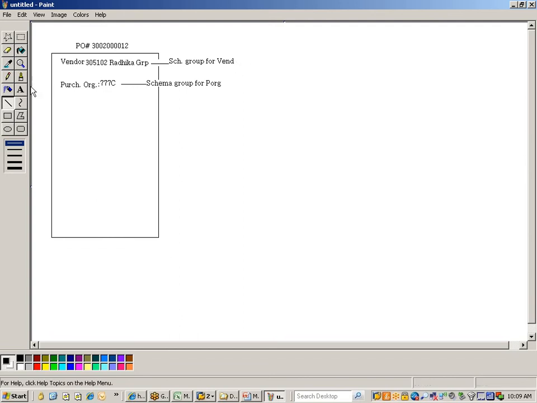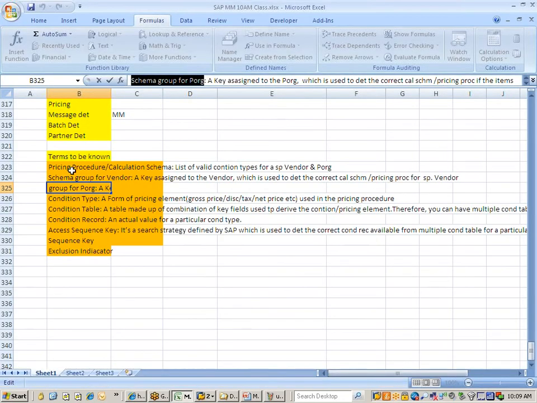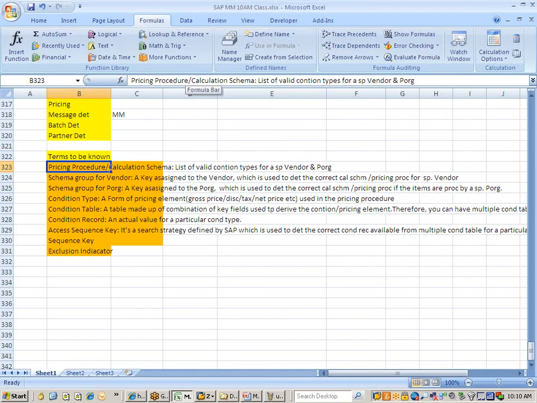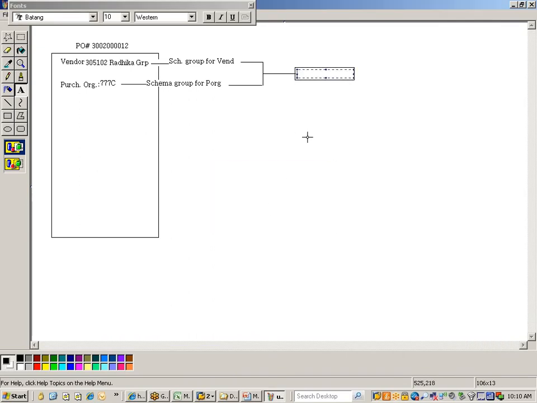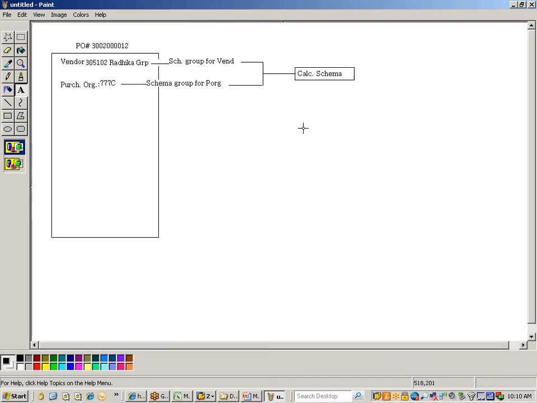What am I going to do? For these two schema groups, I'm going to assign something called calculation schema, or I would say the pricing procedure. Here is my calculation schema. This calculation schema is the one which contains all the pricing elements that are going to be used in my purchase order.